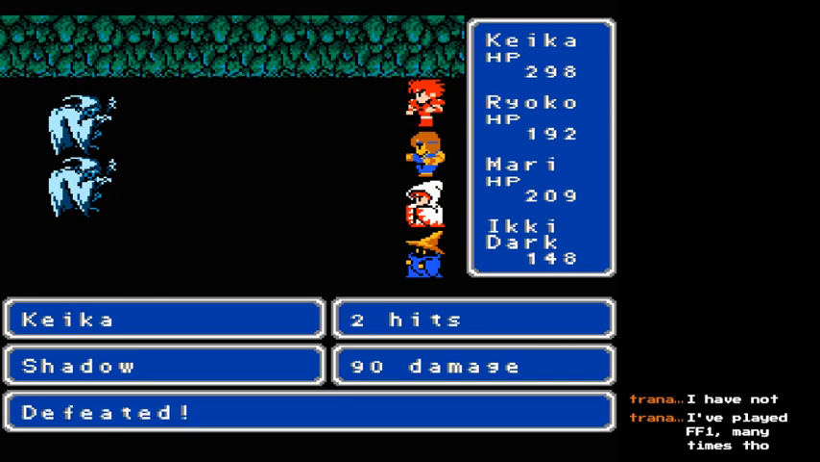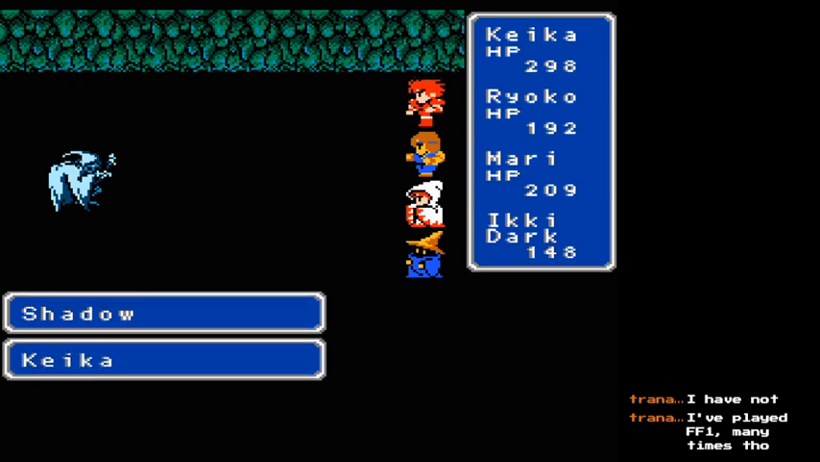Inky is blinded. I guess we don't care. We're just gonna let her recover from that.